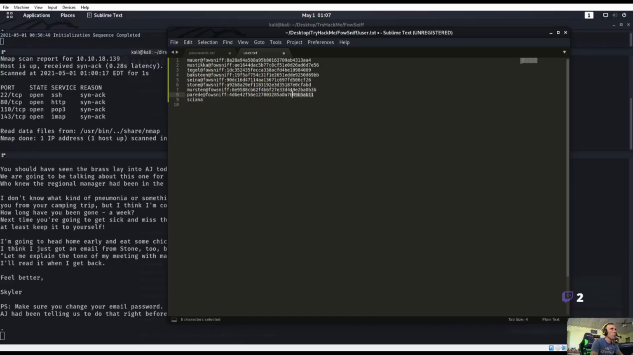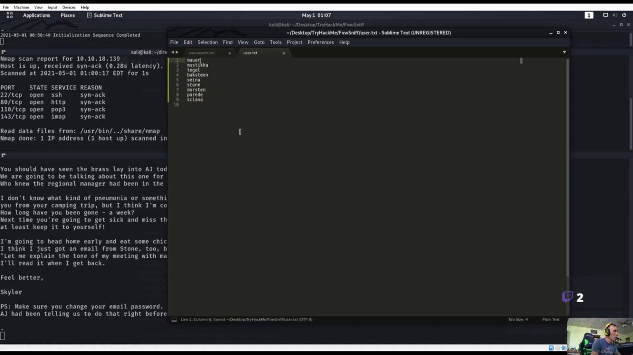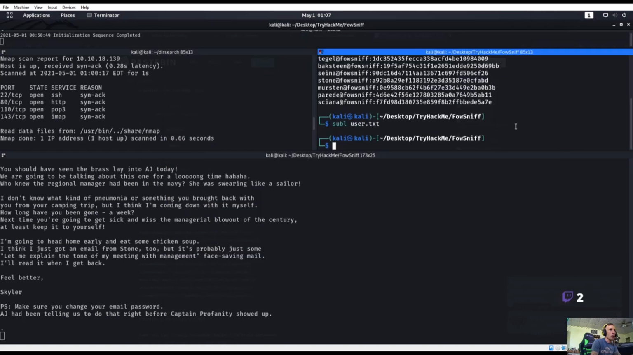Now there is probably an easier way to do this than what I'm doing. If someone could tell me what that way is, please let me know. Probably could do a delete after the @ sign or something like that. Probably could do some bash script to do all that, but it would probably take me longer to figure out how to write that bash script than what I just did right there. We'll save that with Control S if you're in Sublime Text.